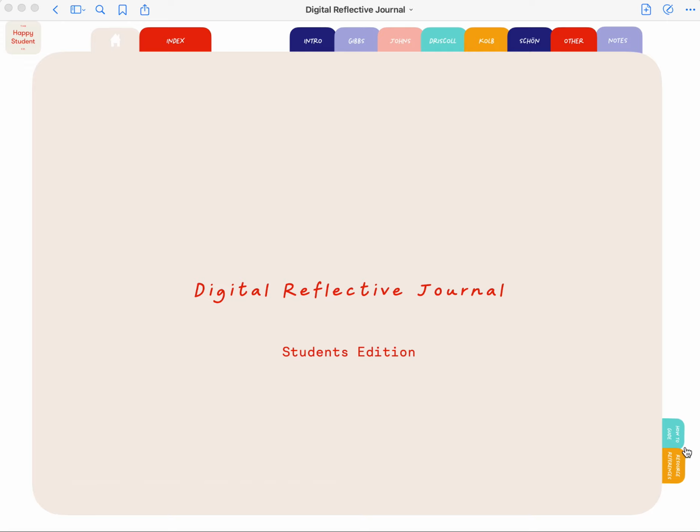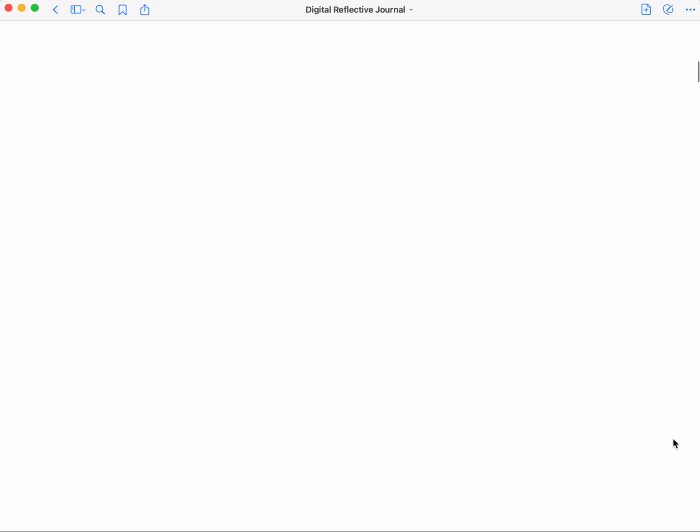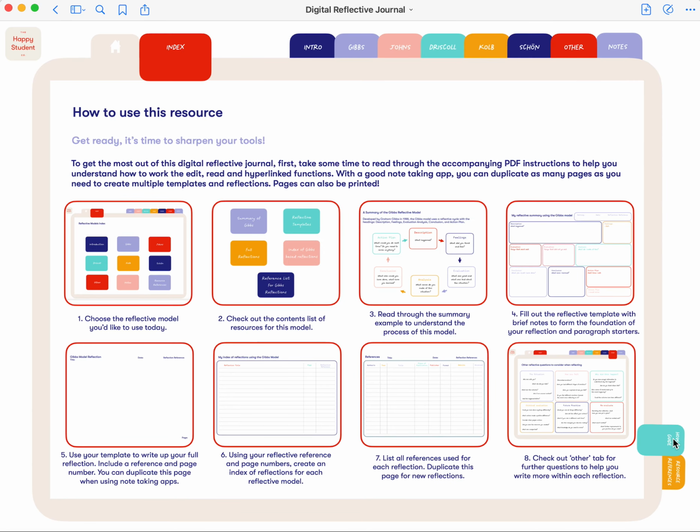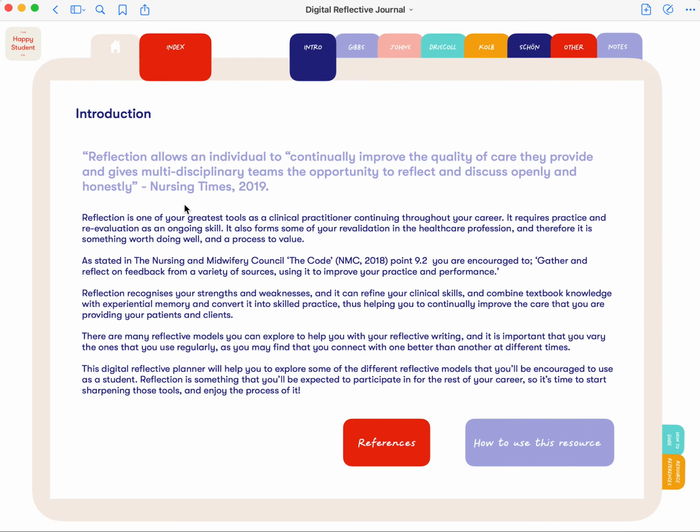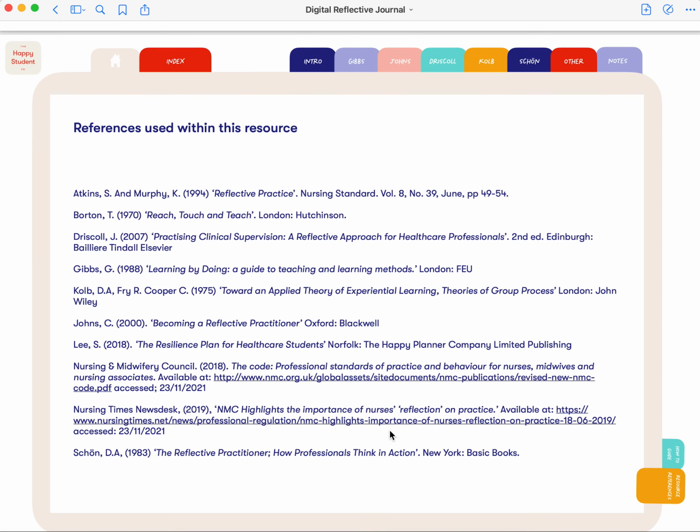Just before we get started, I want to point out that there is a how-to guide down here in the corner that you can use to refresh your memory as you go through using the digital reflective journal. And also there's an introduction that goes through why reflection is so important. As you know, you'll be doing reflective practice throughout the rest of your career, so learning how to do good reflective writing is really important. There are also some references for further reading if you'd like it.